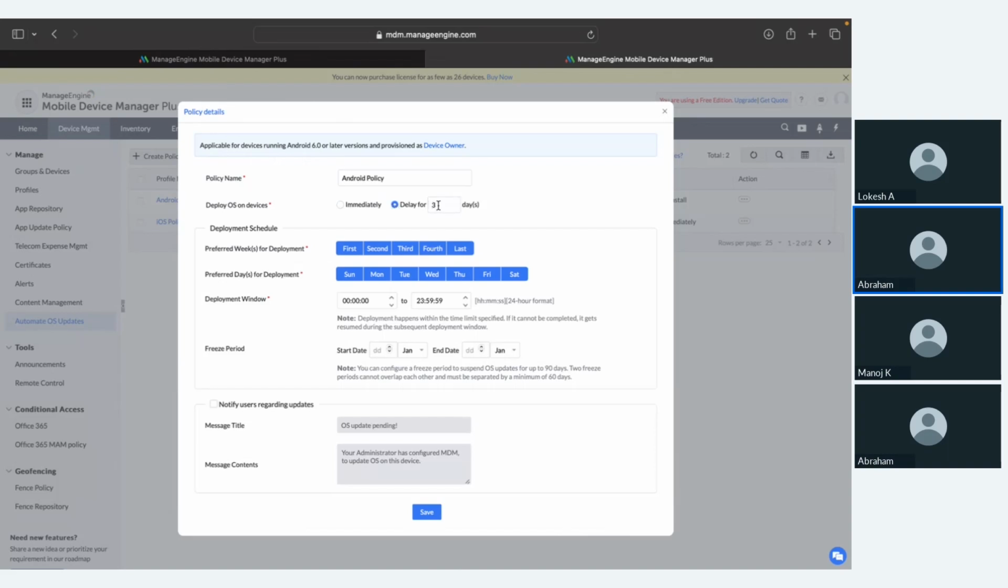And once that's configured, the next thing to choose is whether to schedule the update or not. So if you want the update to happen anytime throughout the week, you could just select all the weeks and all the days, and we will install the patches anytime they are made available. But let's say you just want them to be installed in a window time frame, for example, something like the last week of every month, and during the weekends alone.